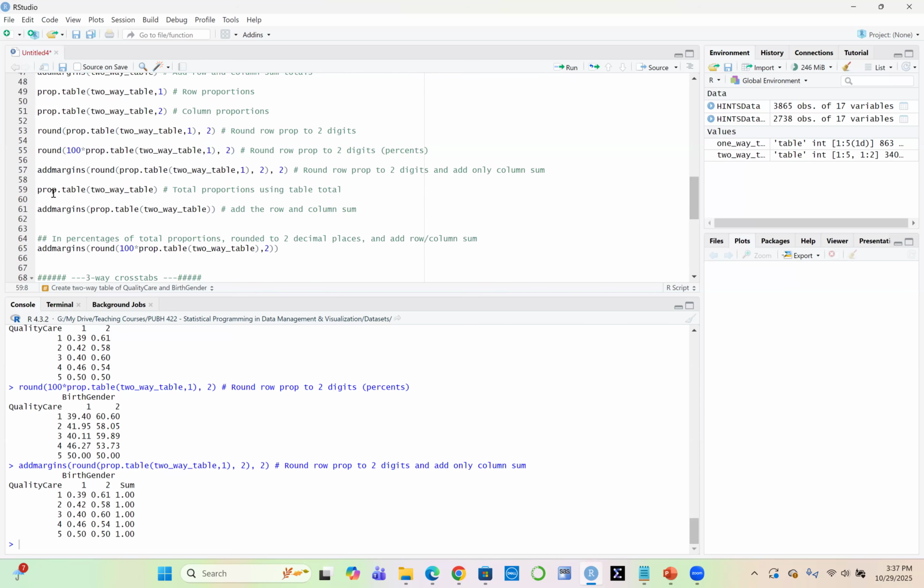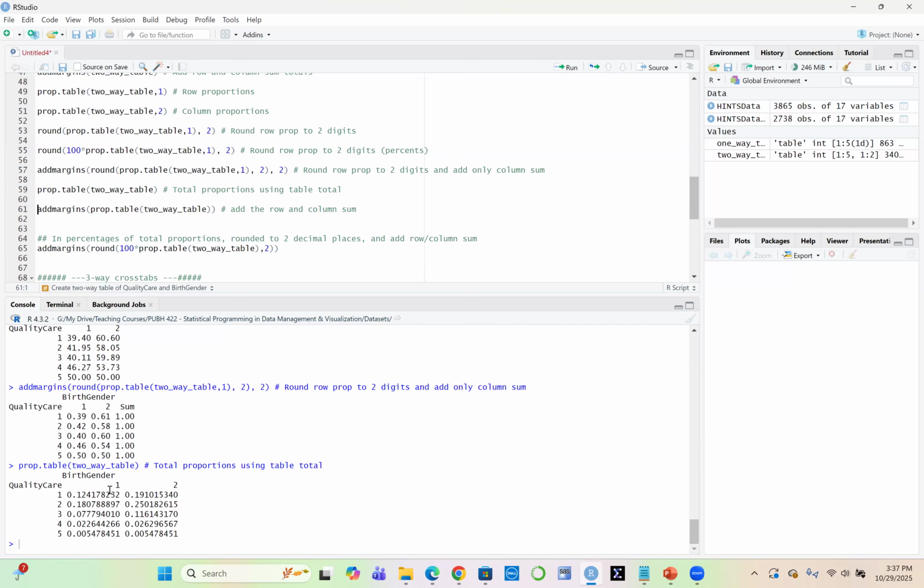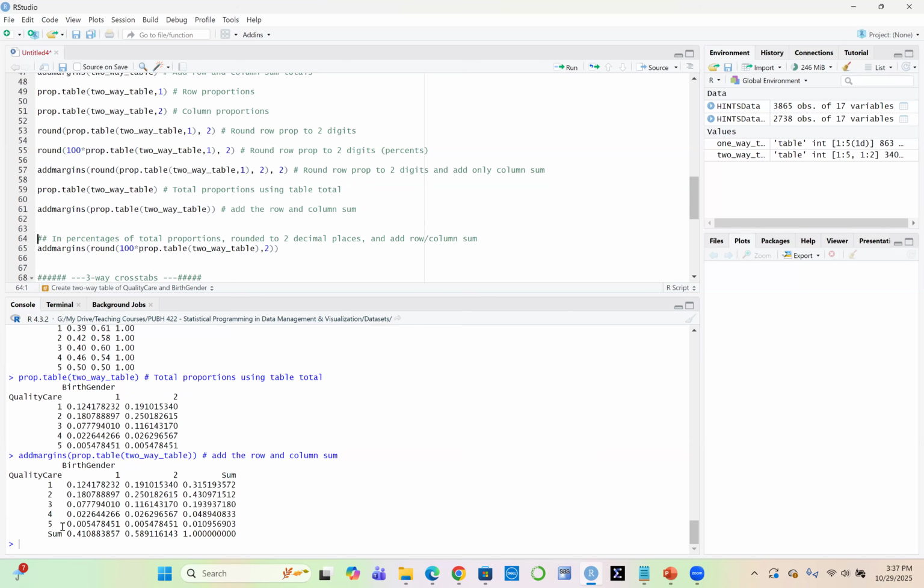Then next, you can just have the prop.table, okay? Which is the table we generated for quality of care and birth gender. We can just have prop.table of that, and that is just going to generate this information for us that we did earlier on. And then by just using the margin again, you add dot margins of this prop dot table. Again, we are able to get the column and row totals, okay?